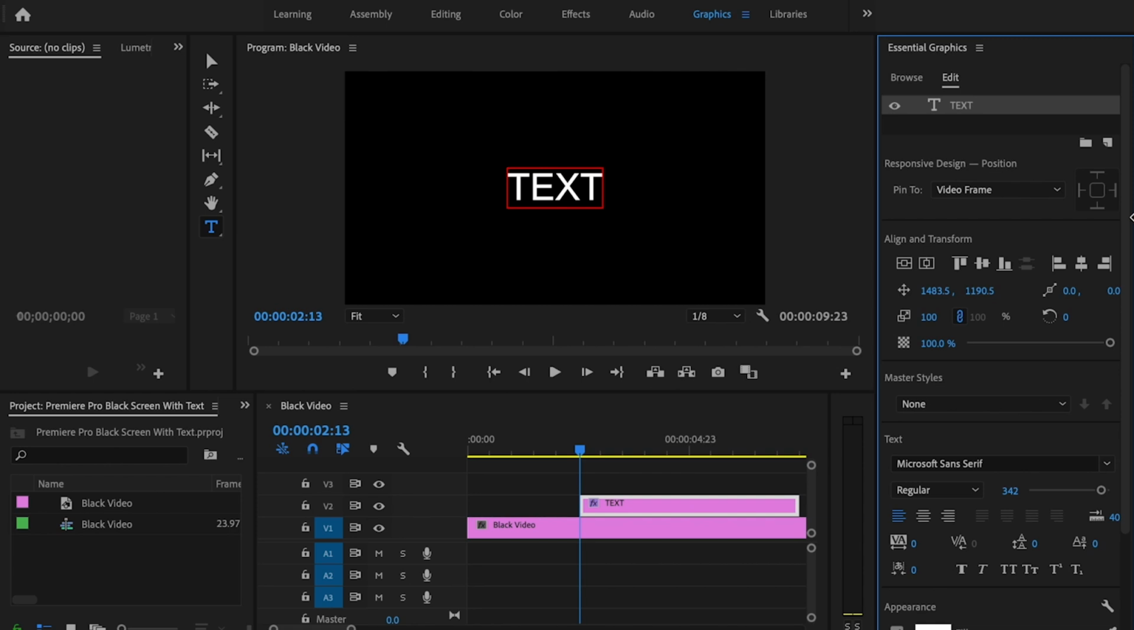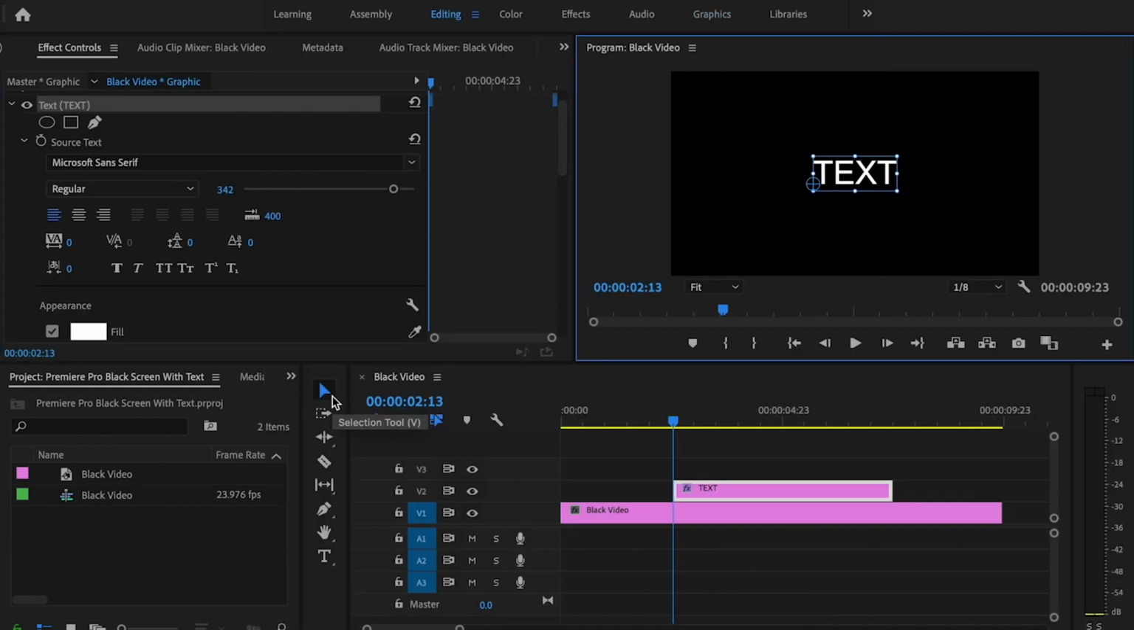And if I want to move around my text, I can go back over, select the editing tab, and then select the selection tool, and then go up here, select my text, and move it anywhere that I like. And that's it.